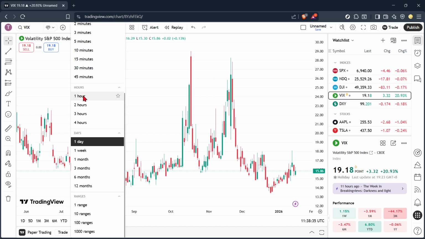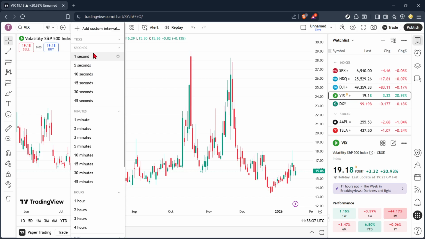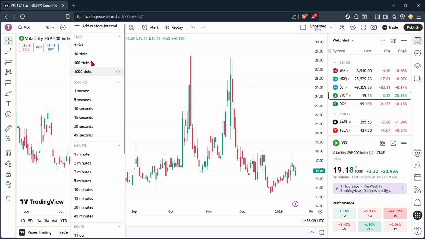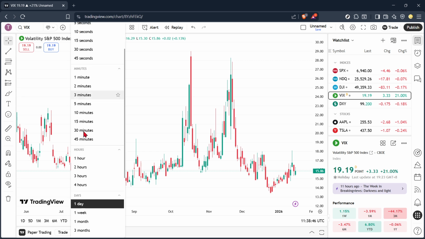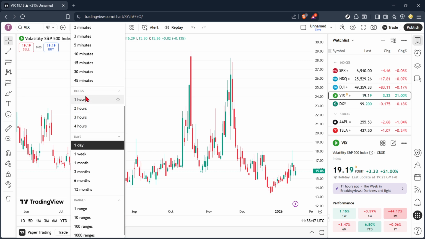Explore ticks first. Tick charts update with every trade, which is the most sensitive to real-time data. If ticks are available for your market and plan, adding a tick interval will show movement as transactions occur. Next, check seconds. Second-based charts like 5-second or 15-second intervals also lean on real-time updates and are ideal for fast strategies or tape reading. Move to minutes, the most common intraday views such as 1, 3, or 5 minutes.